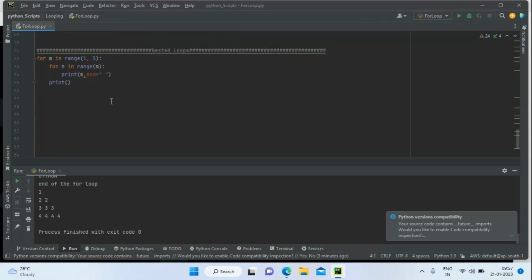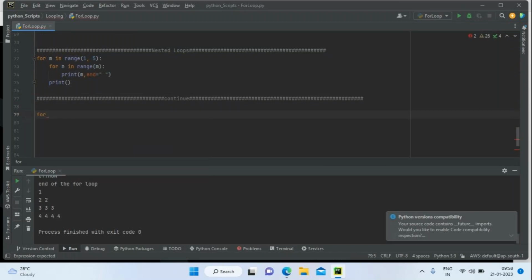Now I'm going to talk about the continue statement. What is the use of the continue statement? Now what I'm going to do is, in the for loop, k is the iterable variable. Now I'm going to use it on the string Java tutorial.